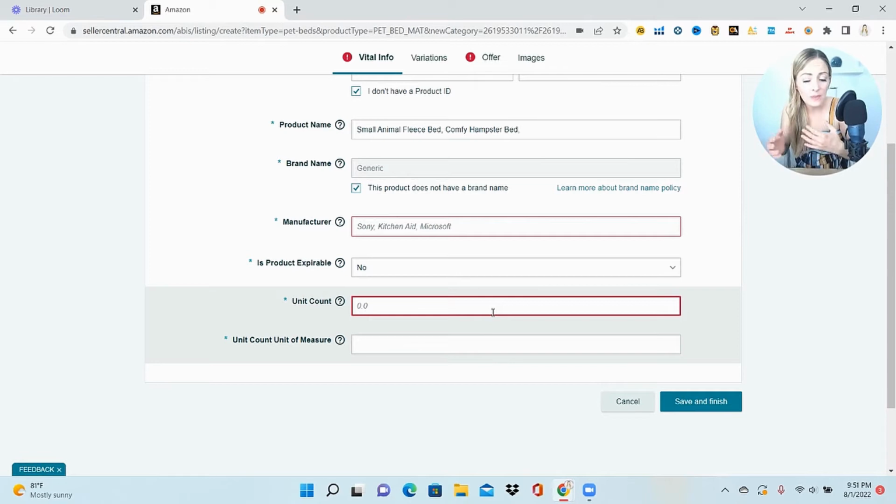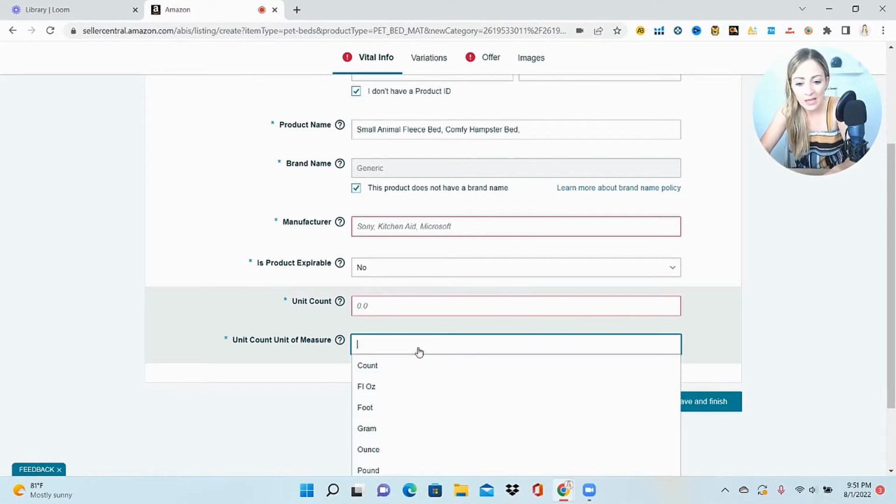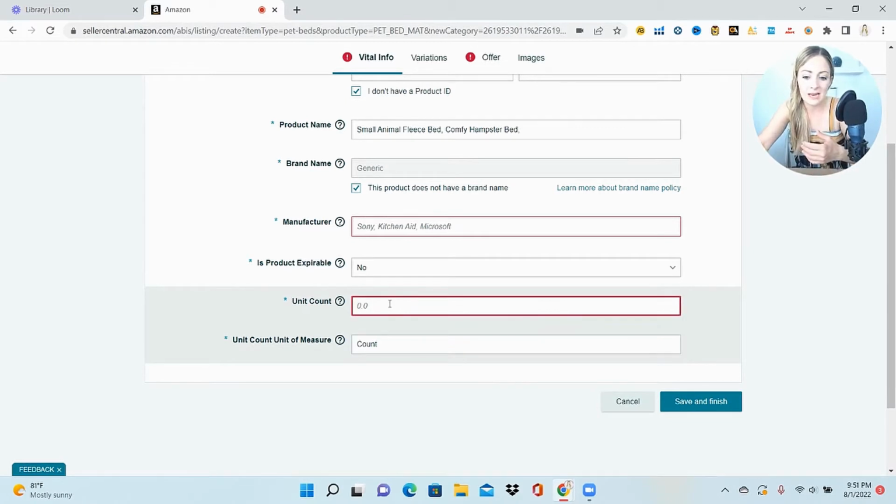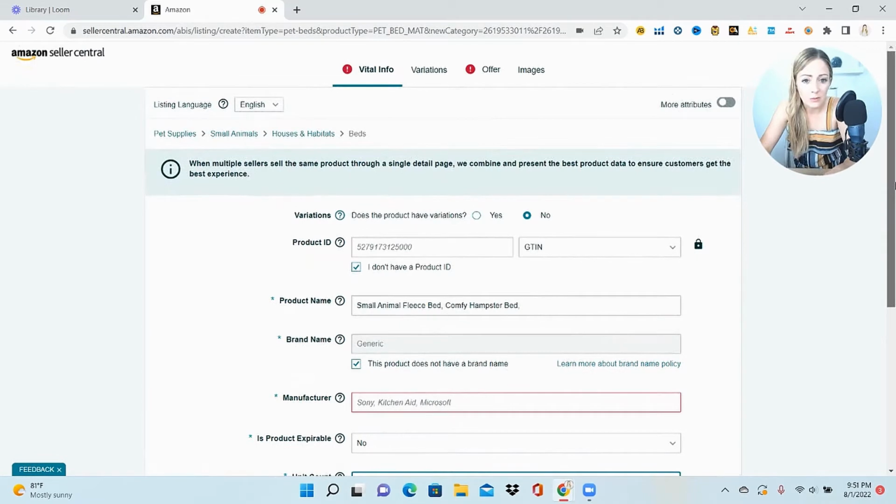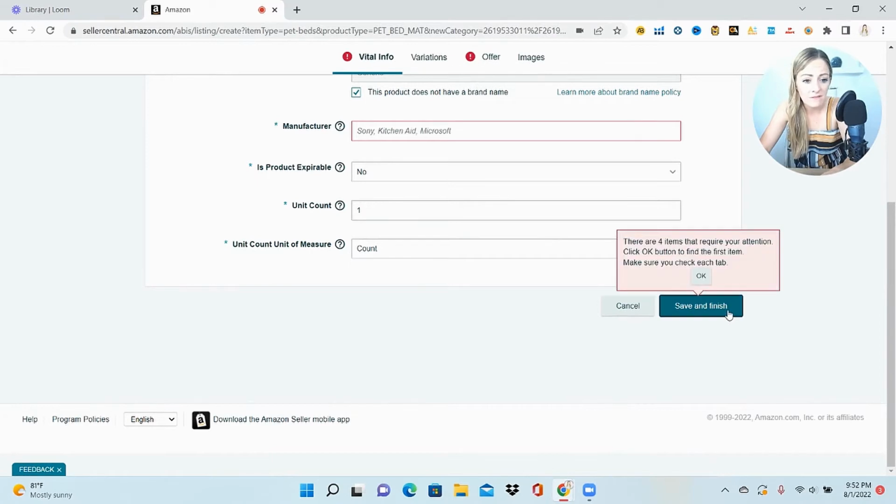So for the unit count, this means how many barcoded items are they receiving when they purchase one. So because this is a bundled item, we're going to do the unit count measure as a count, one count, and when they purchase our listing, they are getting one. They're getting one of the listing. Okay, so when we come up, now we can see that there's a little bit more for the vital information that has to be filled out. So we're going to save and finish this.